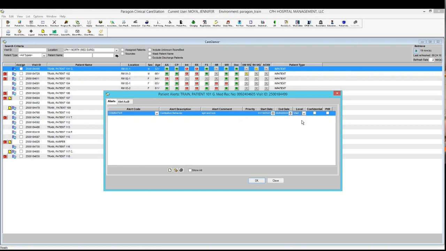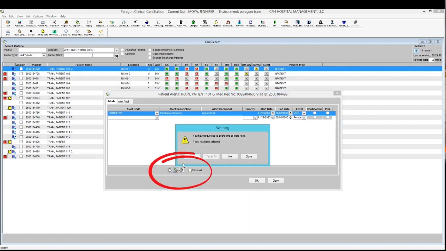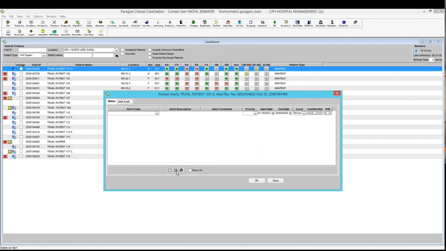In this case, I would select visit, as it doesn't necessarily mean that the patient will be combative the next time, or if they ever come back to the facility. You can add multiple alerts by clicking on the paper icon, and you may also delete the alert by clicking on the eraser icon.